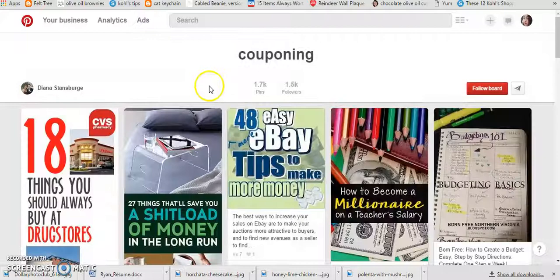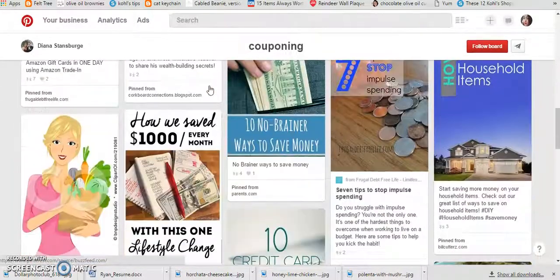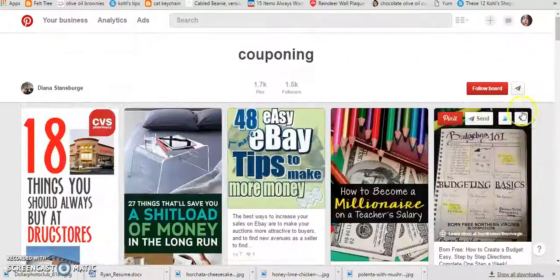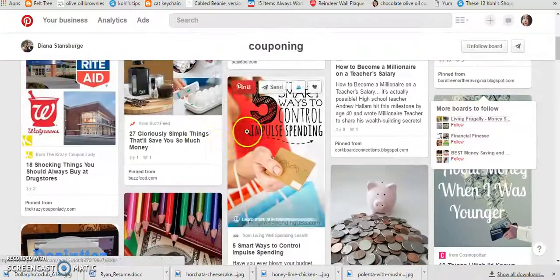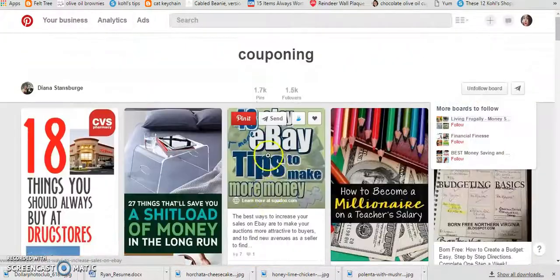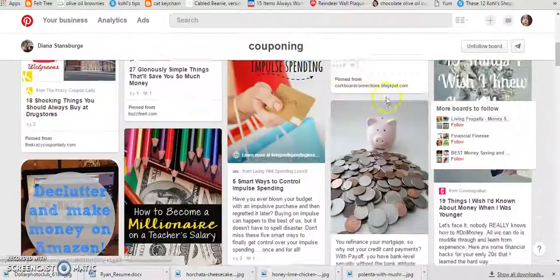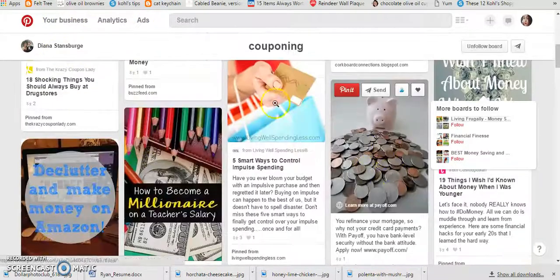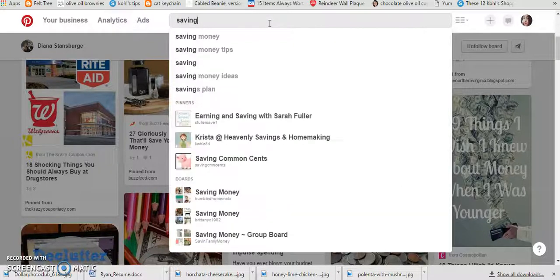I'll bring that up here, and you'll see there's just a lot of couponing information and tips. You can just go ahead and follow the board. So anytime something gets pinned to this board, whether, I don't think this is a group board. Yeah, it's just one person. So whenever she pins specifically to this board, you'll see that in your home feed.